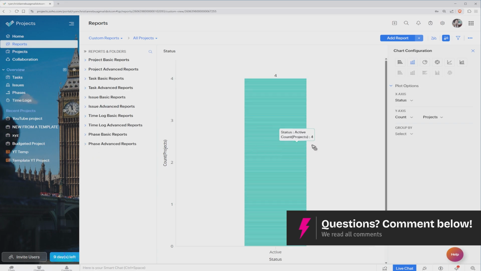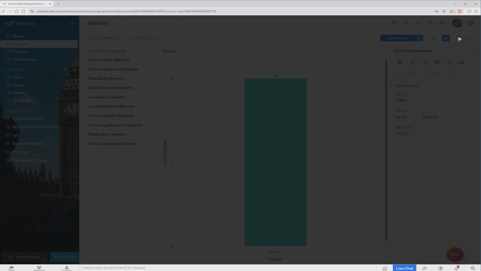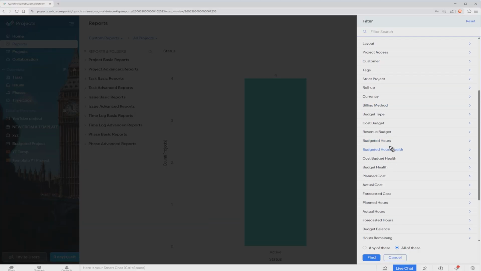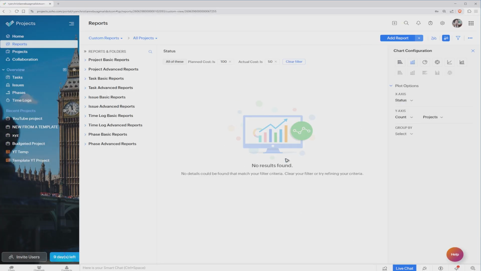Okay. Now go to the top, click on the filter icon. You're going to find planned and actual. Okay. Planned cost right here is maybe 100. Okay. And actual cost. Type it down right here. Maybe a 50. Okay. Click on find it. You will have the results right here.